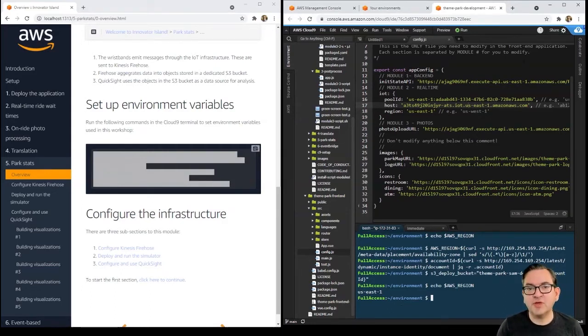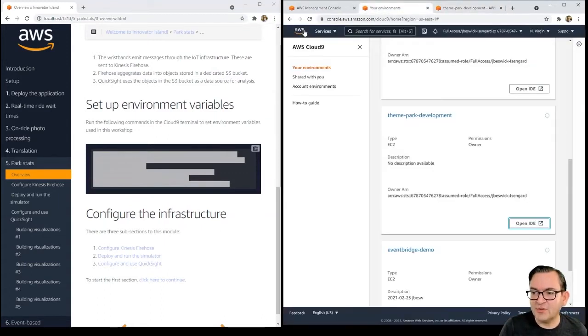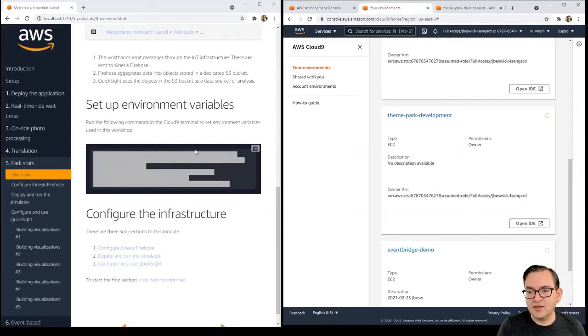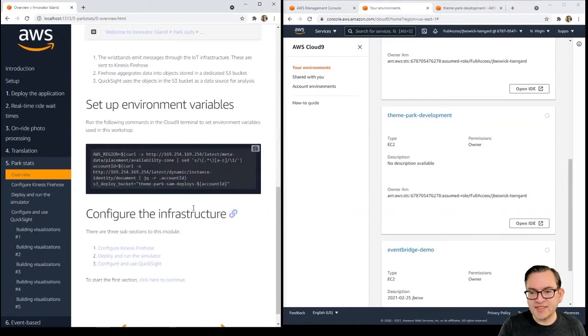Also, you want to make sure you're running in the same region that you've been running the previous sessions in. It's really important, otherwise you'll get results that are a little bit strange. So you can check that by just, from your AWS console, clicking the drop down in the top right. Okay, so we set up those environment variables. Let's take a look now at configuring this infrastructure. There are three subsections to the module: configuring the Kinesis Firehose, deploying and running the simulator, and configuring and using Quicksight. So let's get on with the first section.